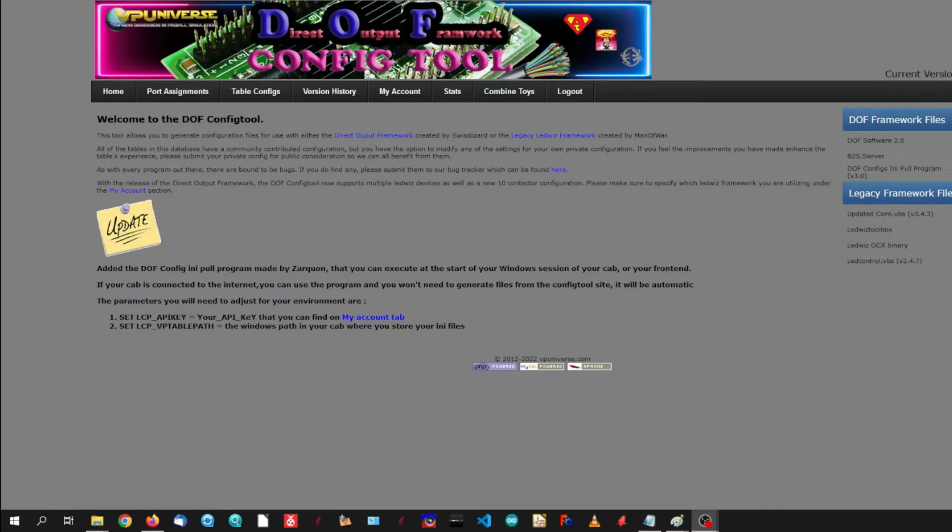Let's discuss the config tool online. Now you might be asking yourself, why would I need the config tool online if I have a configuration tool on my computer? Well, the answer for that is pretty simple.